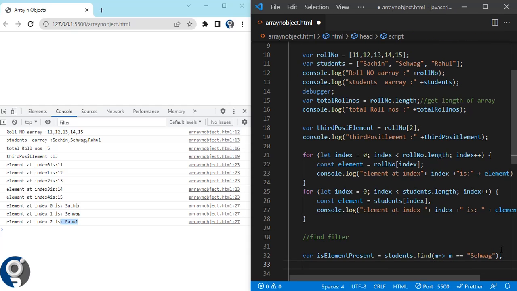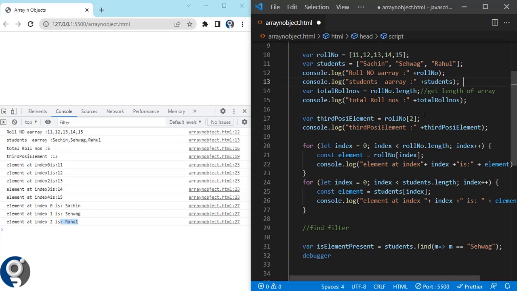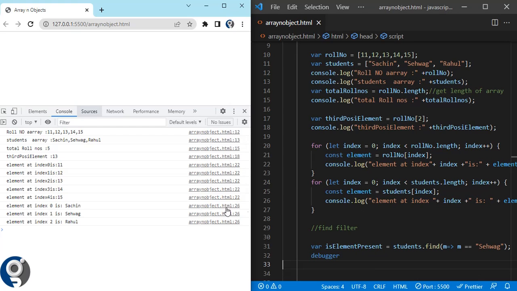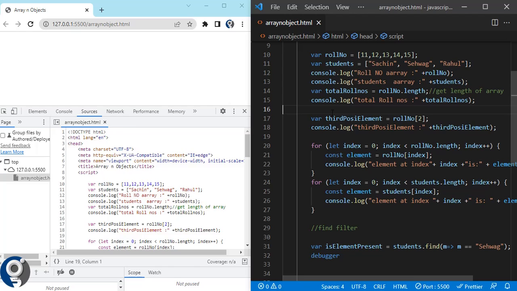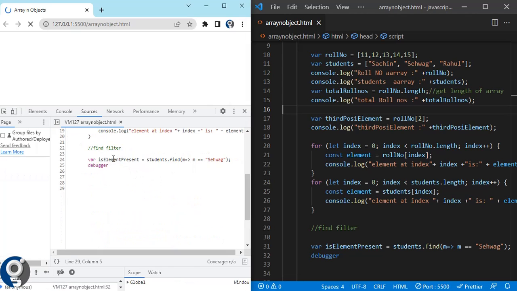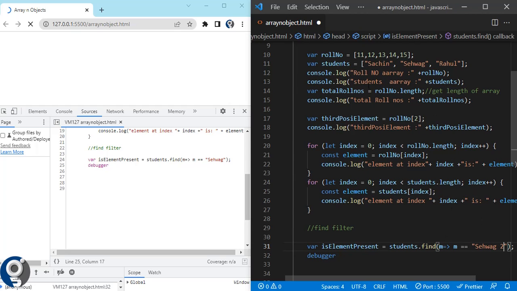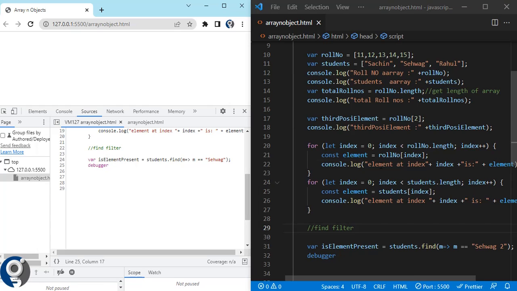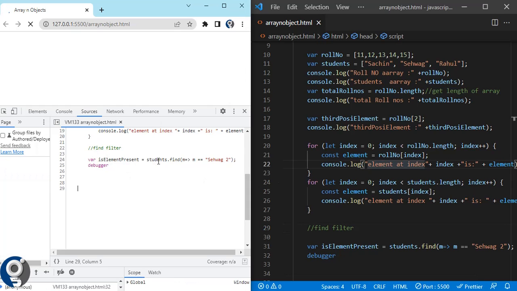Now if I add the debugger over here, let's save and check it, enable it. Here you can see I have got Sehwag, because in the students array we have Sehwag. So I have got that element over here. But what if I change it to Sehwag 2? Now I don't have any string in my array matching Sehwag 2. So this time I will get undefined, because in the students array I don't have any record matching Sehwag 2.